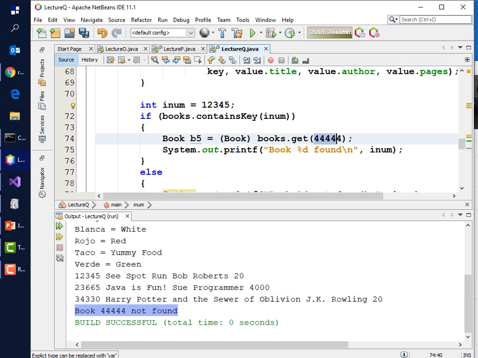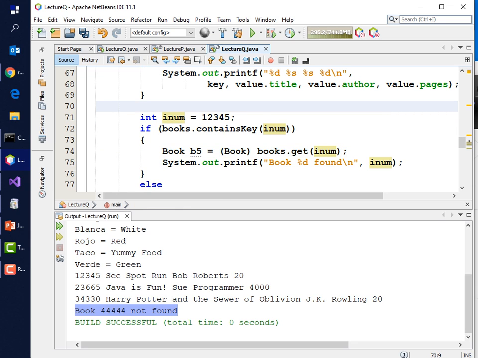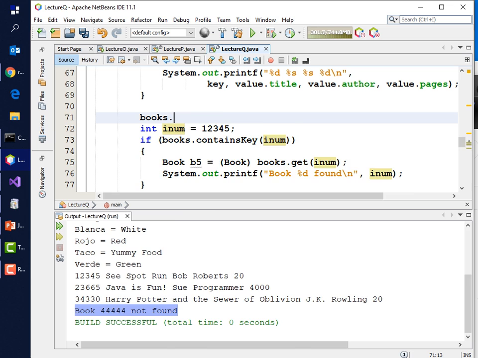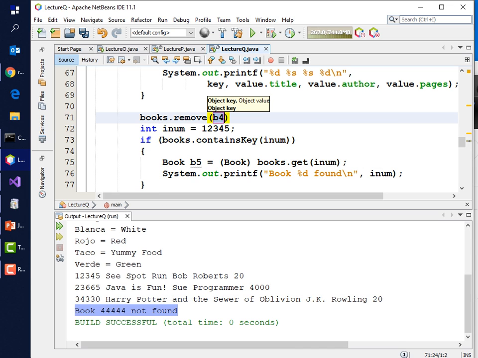Oh, I'd never change that to inum. You probably noticed that. All right. So anyways, change that to 1, 2, 3, 4, 5. If it contains that key, we access it by the key. But we're going to remove that item. Books dot remove 1, 2, 3, 4, 5.